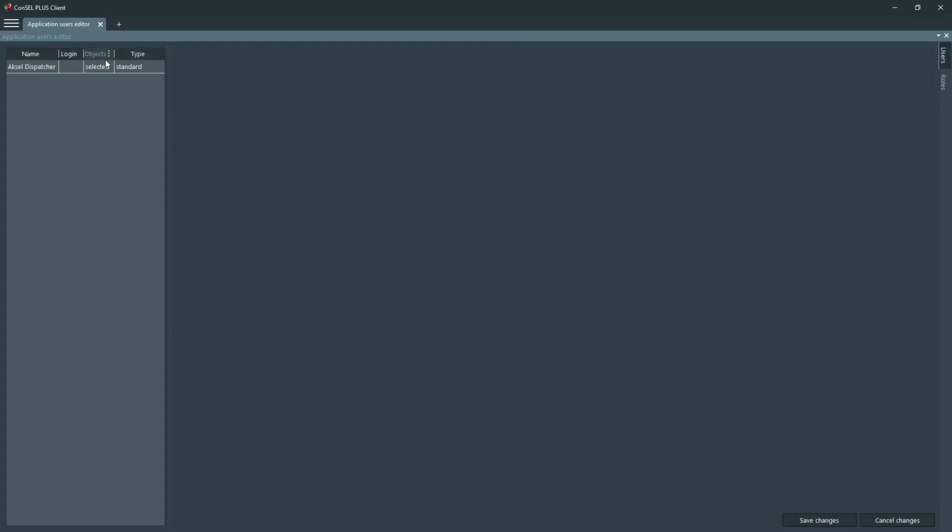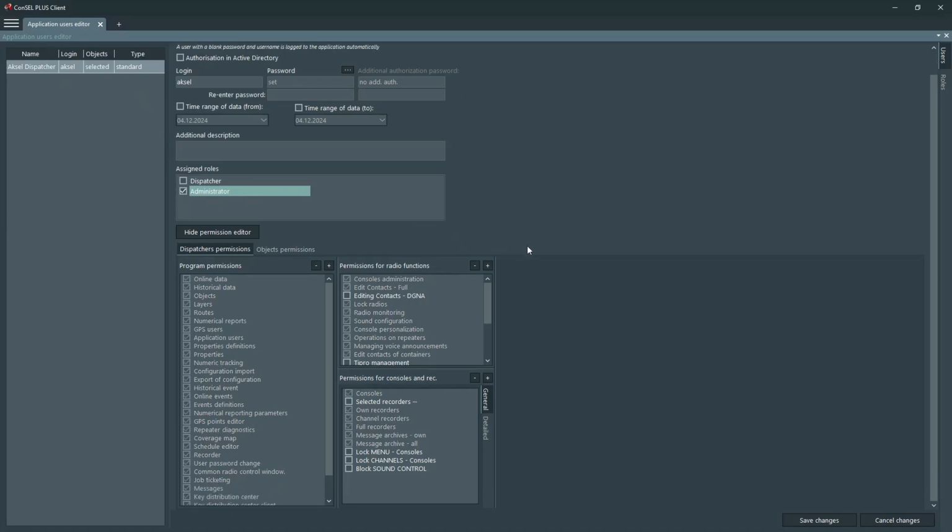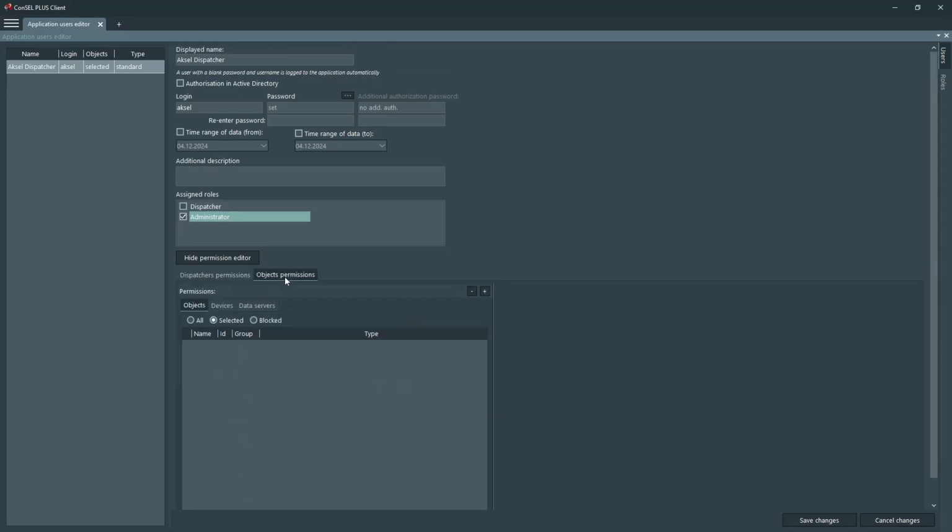Let's assign the administrator role to our user, Axel. In the Dispatcher Permissions tab, we have sets such as program permissions, radio function permissions, and console permissions. Console permissions can be edited either for individual radio consoles or collectively. In the Object Permissions tab, we can assign GPS objects that the dispatcher will be able to view on the map and in Online Data tab.